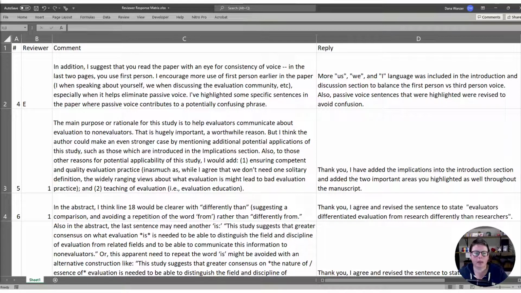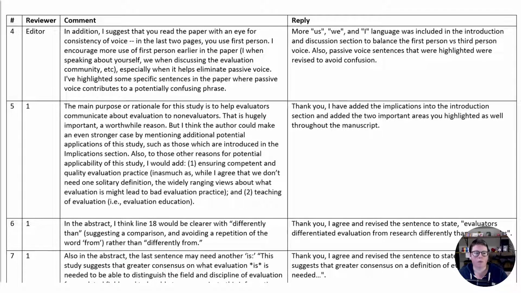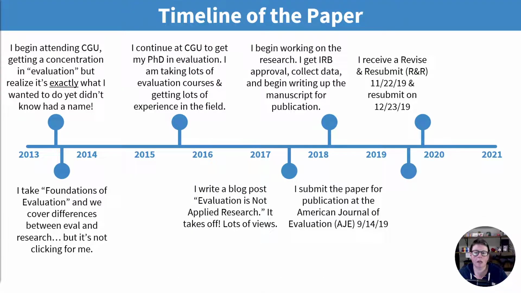Here is the revision to my cover letter back to the editor and managing editor. Again, you can pause and use any of that language as you see fit. And attached to that letter and sent also to the reviewers were my reviewer comments. So I have a nice cleaned up version of what I had done in my Excel. The Excel was more for me internally. This is part of my cover letter that is sent to reviewers and editors. So I resubmitted in December 2019.